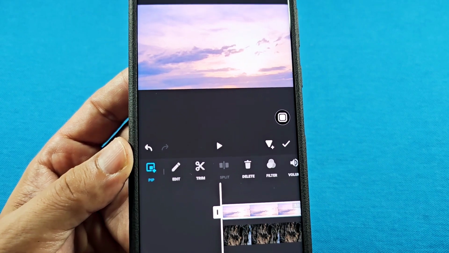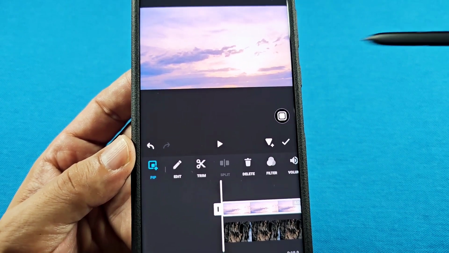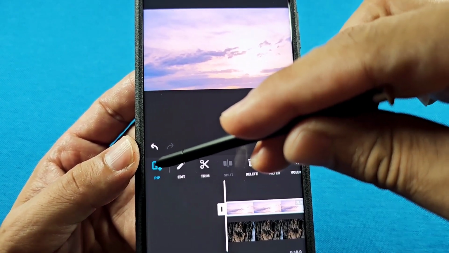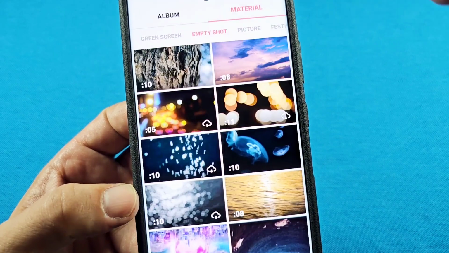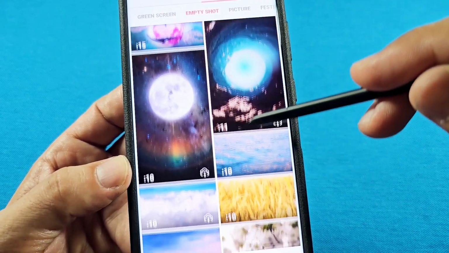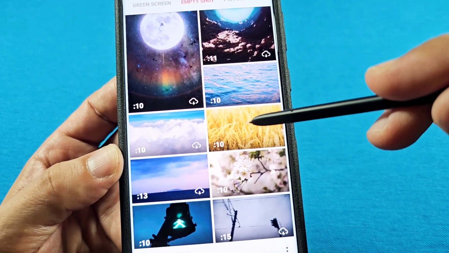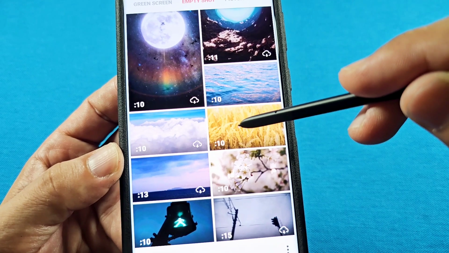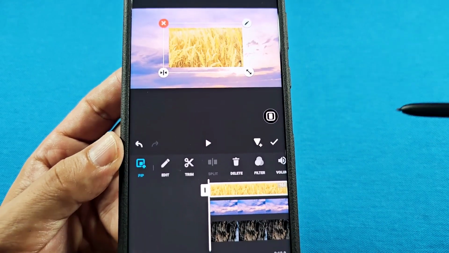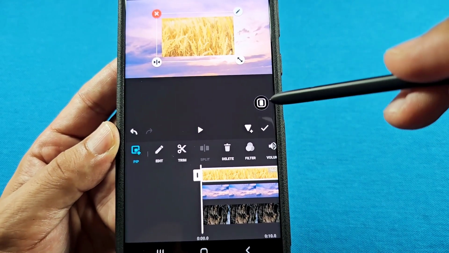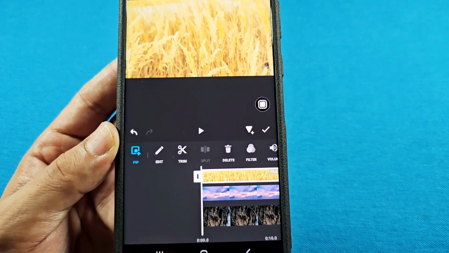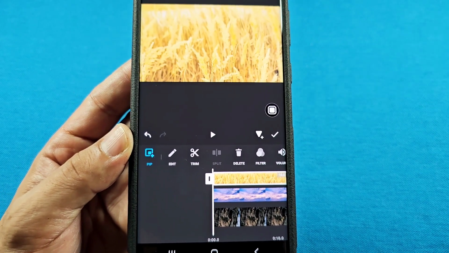Now go ahead and add the third video that you want to add as your split screen. So go to PIP once again. You'll go to material here, and you'll look for that video that you want to have appear as the third video part of the split screen. So I'll select this one here, and we're going to do the same thing once again. I'll tap on this icon here. That's going to fill up the entire video frame.